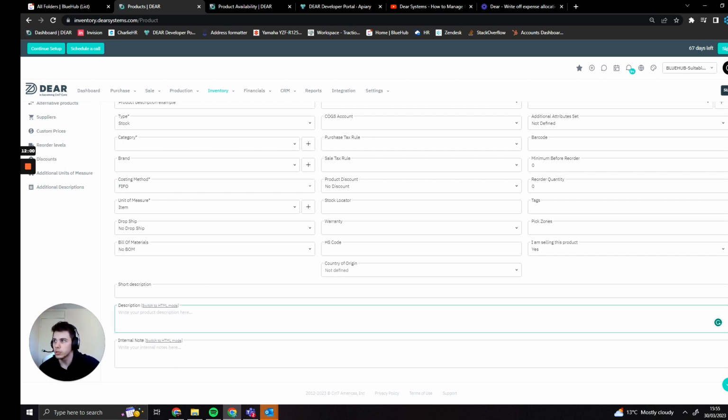We then have the description, which is a longer version of description. Usually we would use this to push to different e-commerce sites or integrations plugged into Deer. This description can be unlimited in terms of length. And as you can see, there's a HTML mode, meaning you can customize what you're actually putting in here to have different font types, different sizes, and things like that. So when it pushes to the e-commerce sites, it looks a bit better.